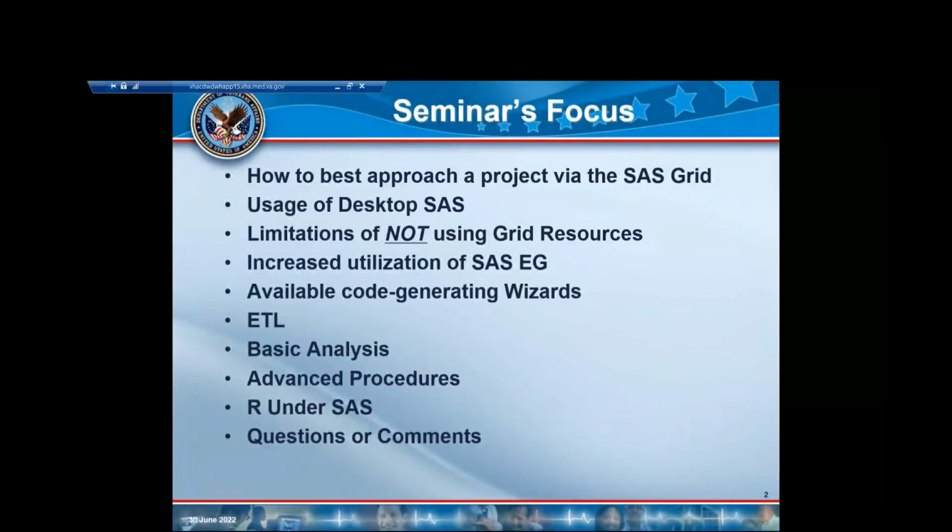Now, here's the focus of the seminar. We're going to look at how to best approach a project via the SAS Grid, usage of desktop SAS, or more specifically, hopefully non-usage of desktop SAS, limitations of not using grid resources, increased utilization of SAS Enterprise Guide, e.g. up here, available code generating wizards, which are also a great learning tool, ETL, basic data preparation, and a little advanced data preparation also, basic analysis, and some advanced procedures.